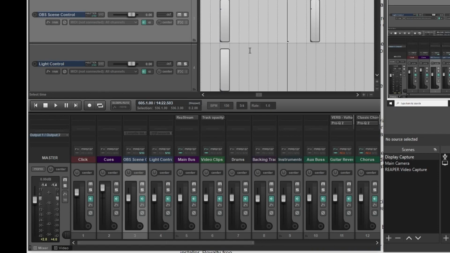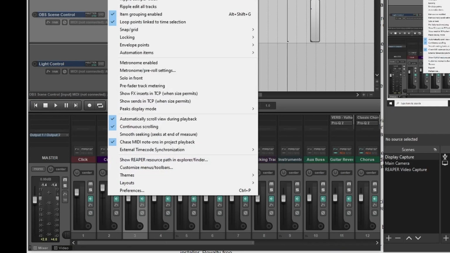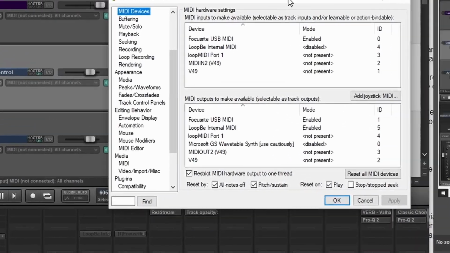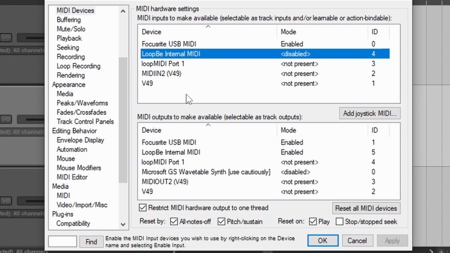One thing I want to mention is if you don't happen to see it in that list, you just want to double check that LoopBE Internal MIDI is actually enabled as an output. Here I have it disabled as an input because I don't need it as an input. I want to send signals out.